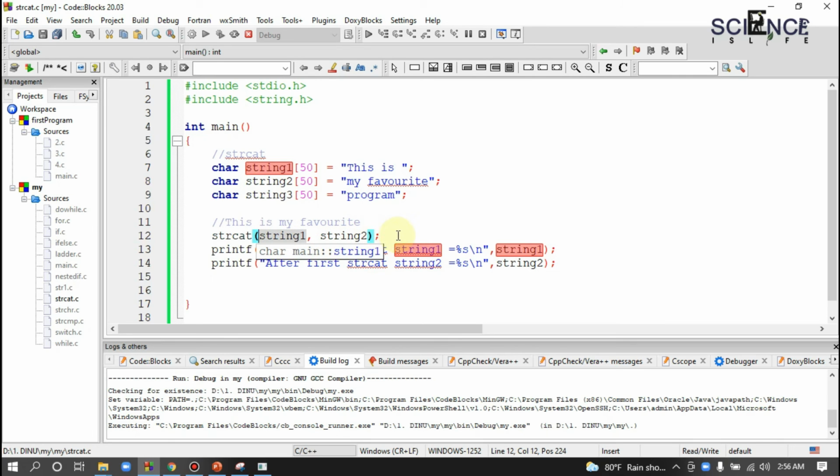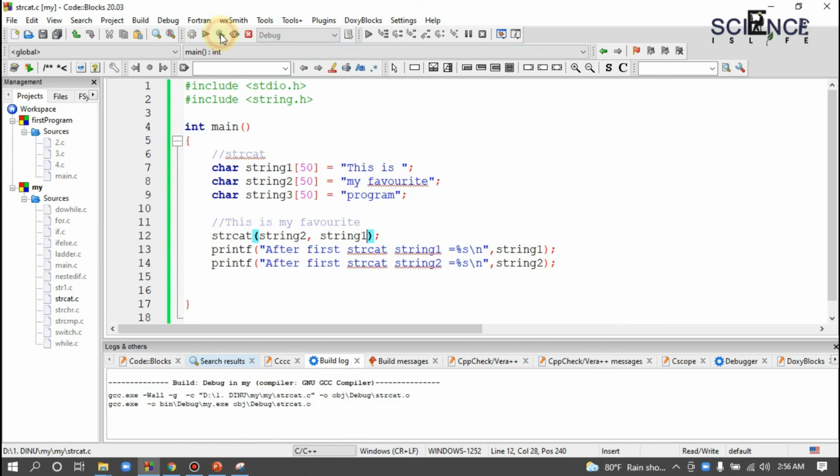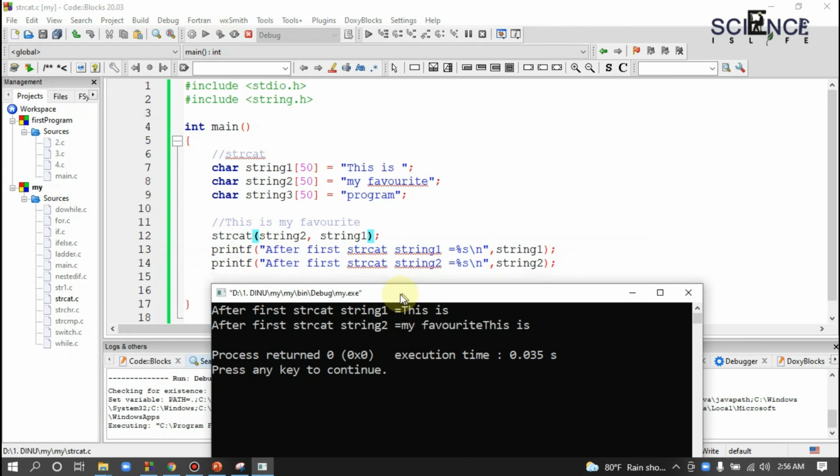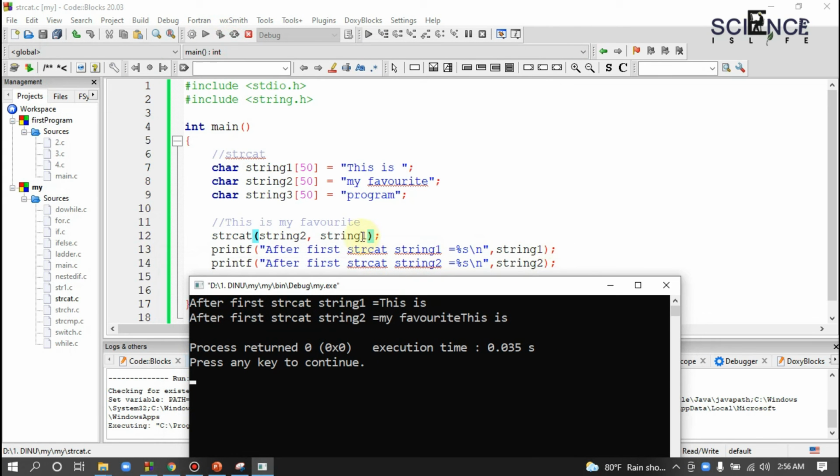So if we swap these two strings, then let's see what will happen. Now you can see, string 1 is the second parameter I put. The second parameter is string 1, the first parameter is string 2. When I print these two strings, string 1 is not changed, the second parameter is not changed, but the first parameter, string 2, is changed into my favorite this is.